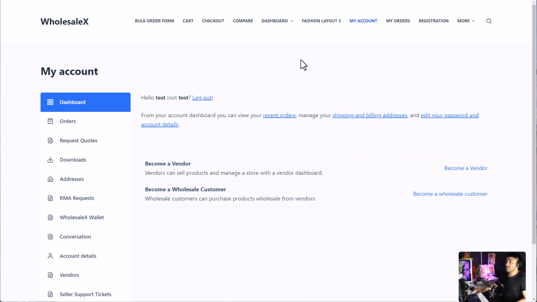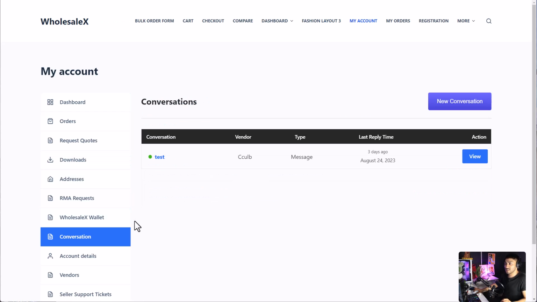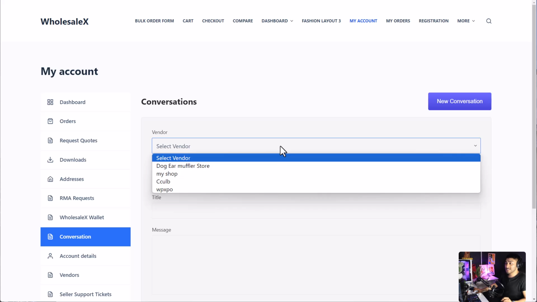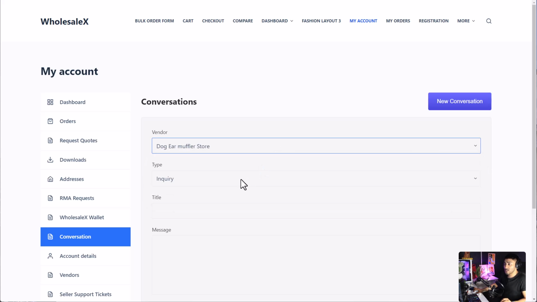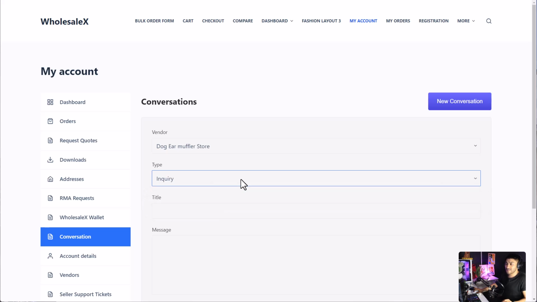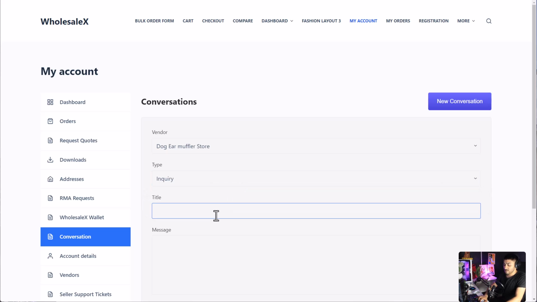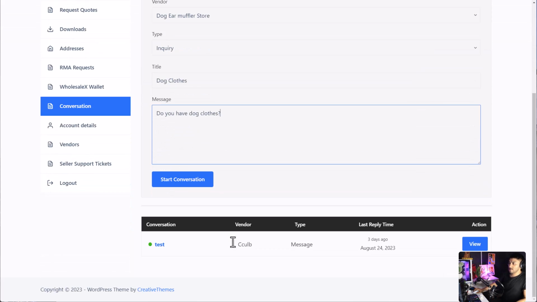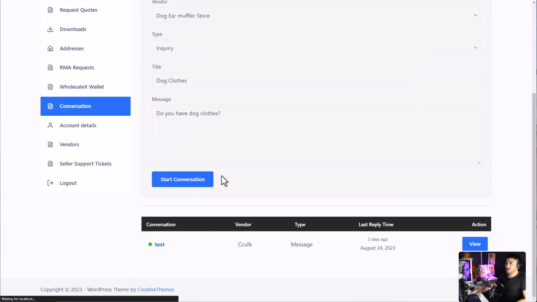Finally, we have the conversation feature. With this feature, your customer can have a conversation with the vendors. This is me as a normal B2C customer. You can create a new conversation, select the vendor that you want to have a conversation with, select the type of the conversation, title, the close, and the message you have. Then click on start conversation.